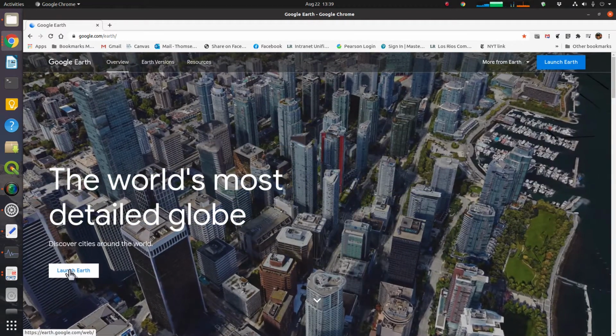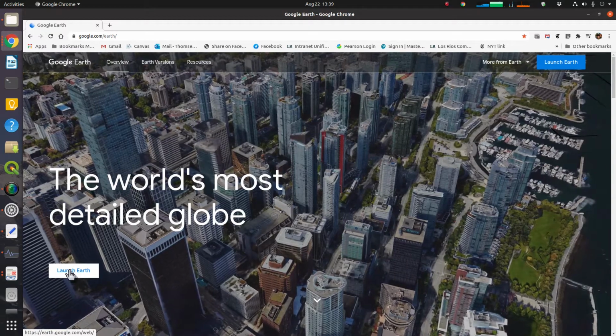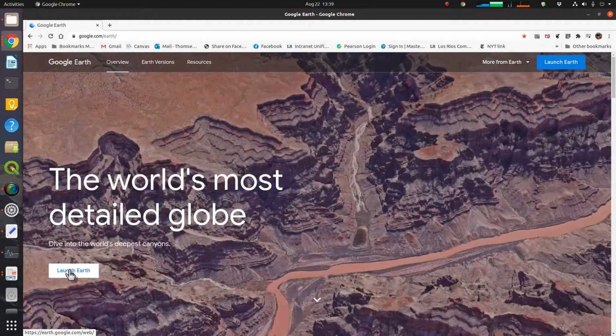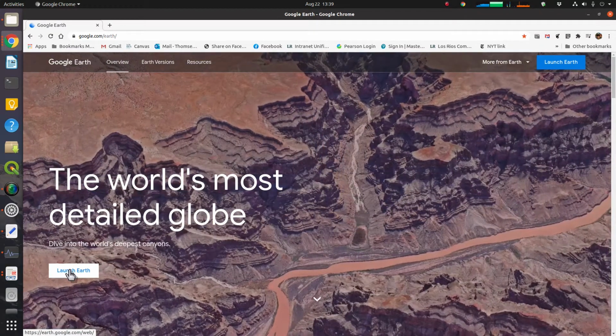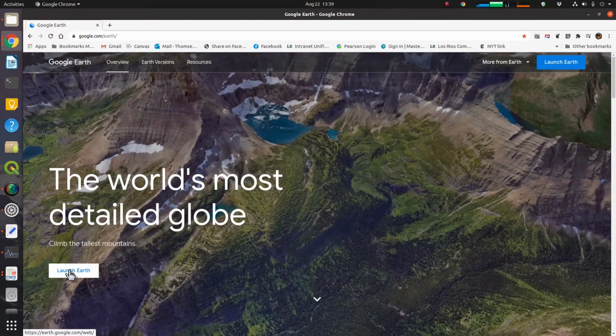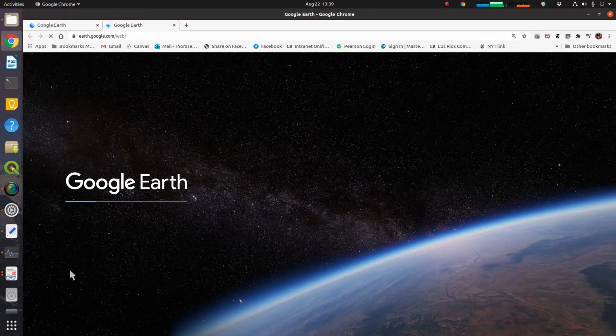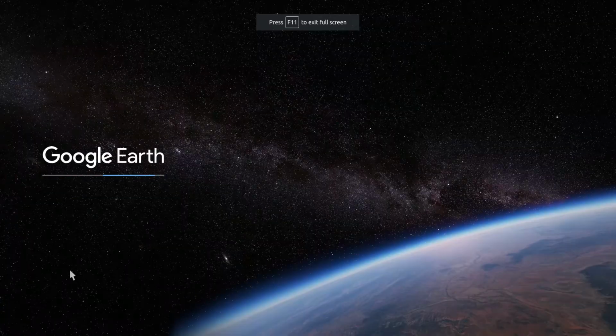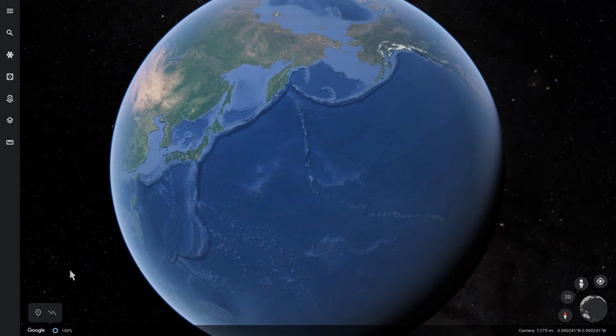If you really want to, you can download it as a program and install it, but Google a couple of years ago also launched this web-only program. So we're going to click Launch Earth. It opens up another tab. I'm going to go full screen. It's going to load in some data, and there you go.